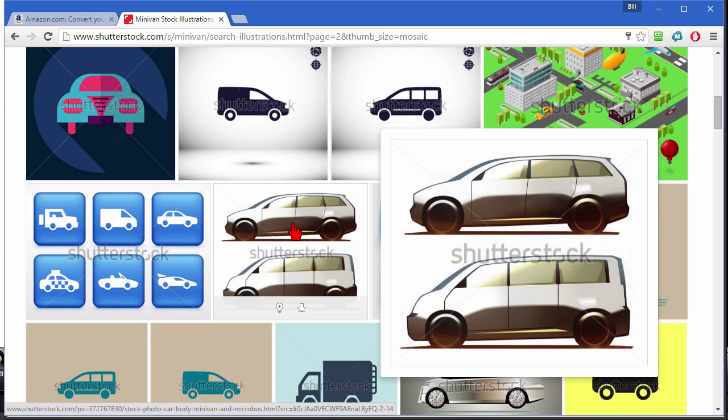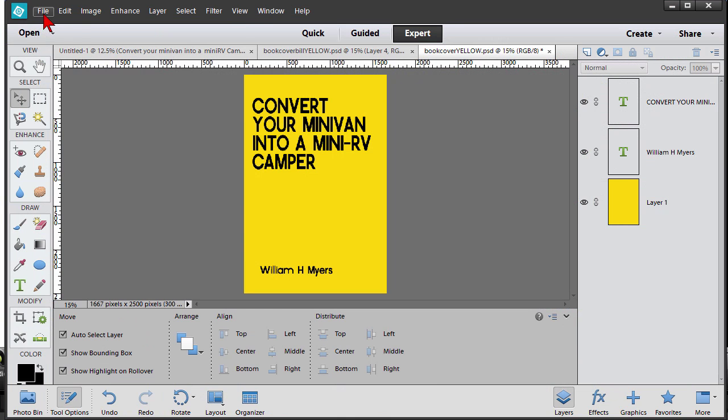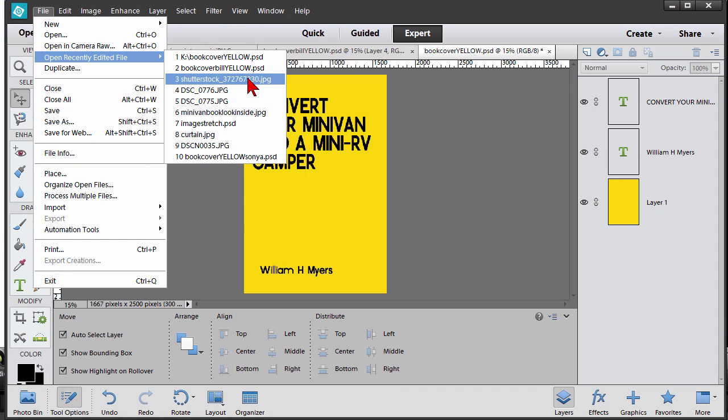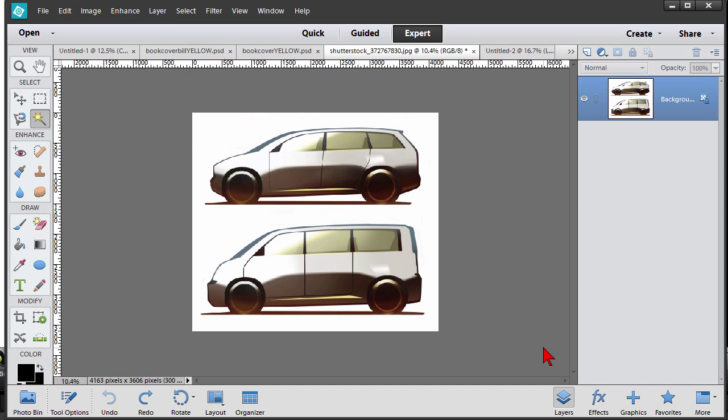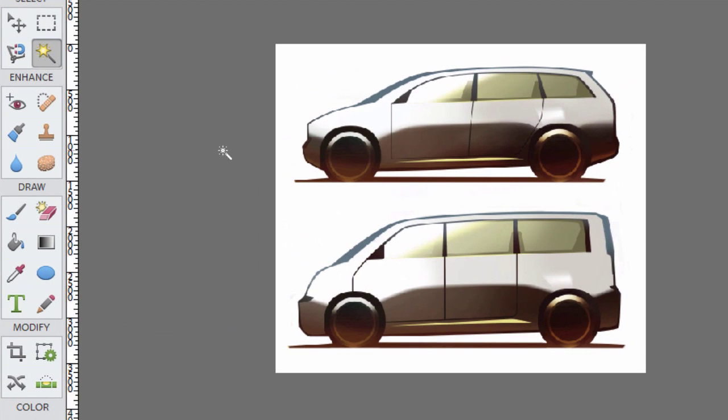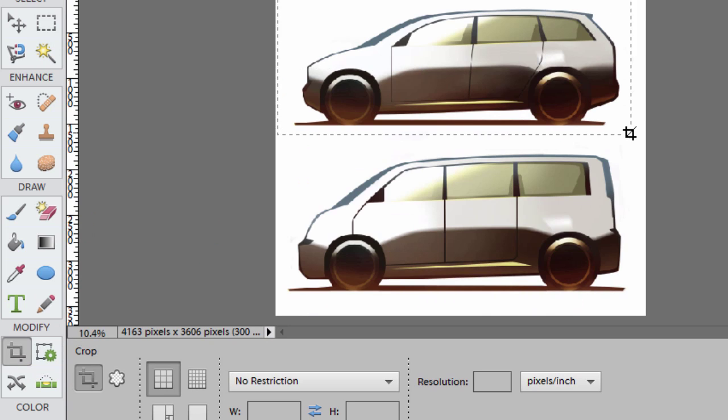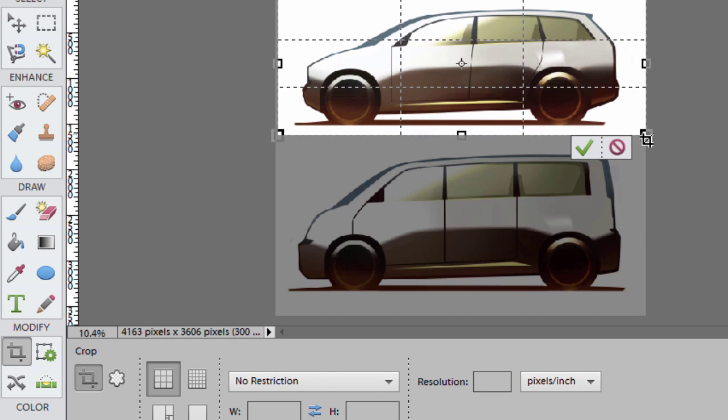Now that I have that image, I can go into Photoshop and upload that image. So in Photoshop, I click File, Open, and open that Shutterstock image. Now that I have the image from Shutterstock open in Photoshop Elements, there are a couple of things I want to do. Notice that both vans are going to the left. On my book cover, I want the vans to go to the right. Also, I only want one van, and I have a choice of two, but I think I'm going to go with the top one. In order to get that top van, I'm going to use the crop tool and crop away everything except that top van.